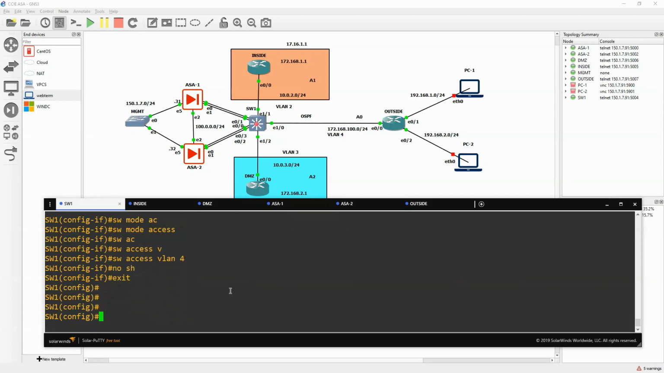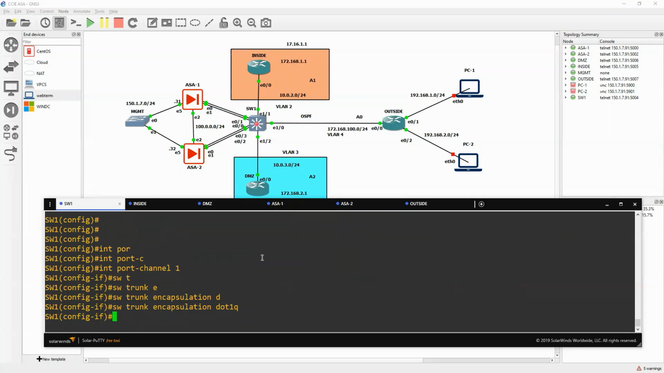That's it. Now I have to create these four links as a port channel. So what I have to do is interface range, interface port channel 1, switchport trunk encapsulation dot1q, switchport mode trunk, and no shut.